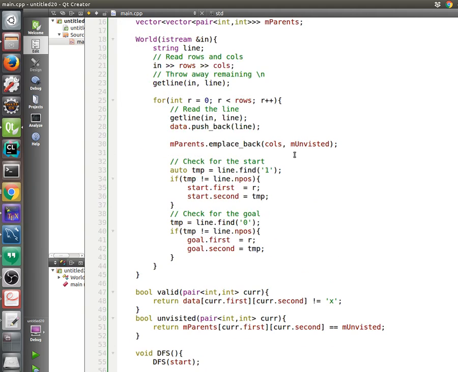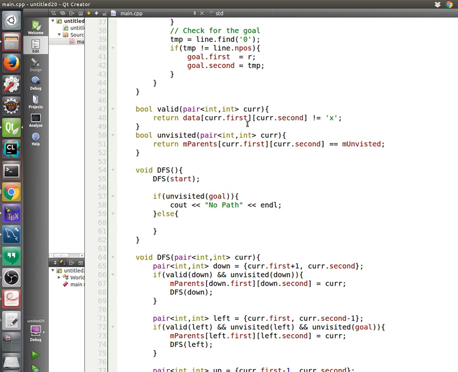So there's nothing fancy about the pair that we're using. It's simply this one object that stores two integers for us. Okay, first and second. And we're just always saying that first is going to be the row and second is going to be the column. Okay.